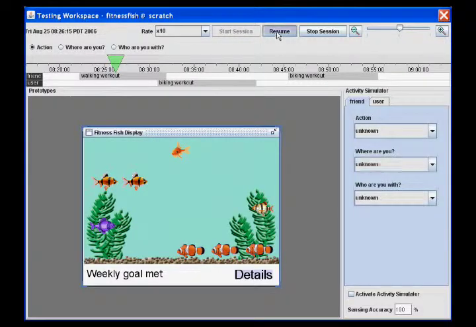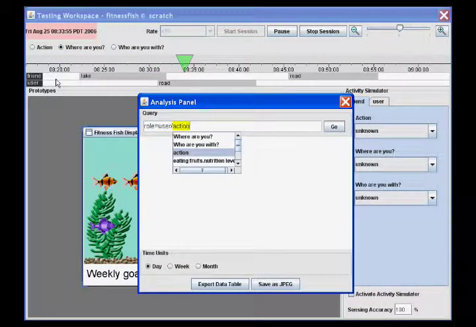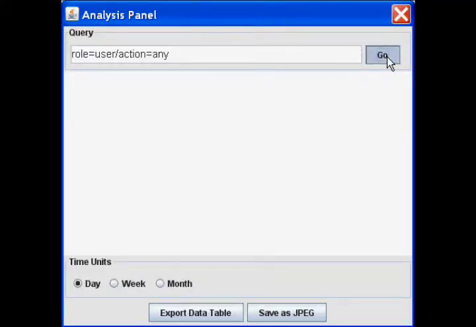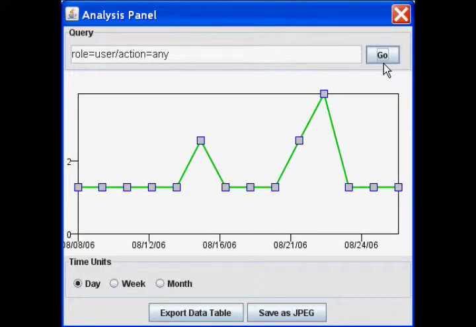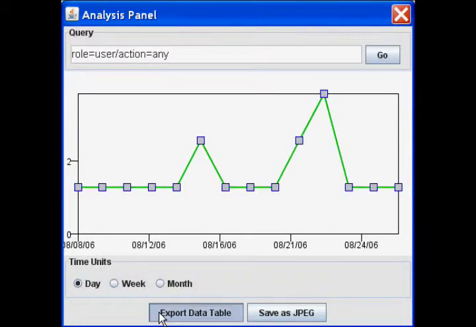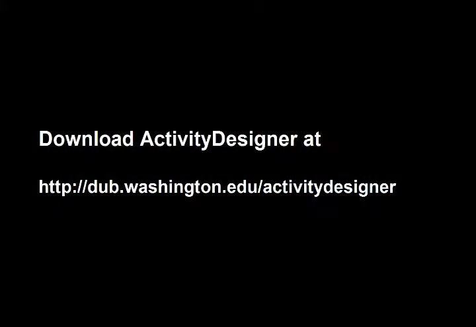A designer can analyze a test by loading the test session, replaying activity logs, and viewing the logs from various dimensions. To allow designers to easily analyze participants' behavior patterns, Activity Designer can generate statistical graphs about participants' activity based on a designer's query. Designers can also export data tables to further analyze participants' activity and interaction patterns in other analysis tools. We have released Activity Designer to the design and research community to obtain feedback and longitudinal usage data.